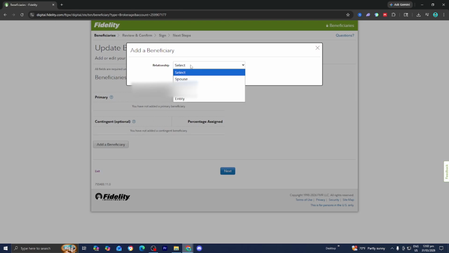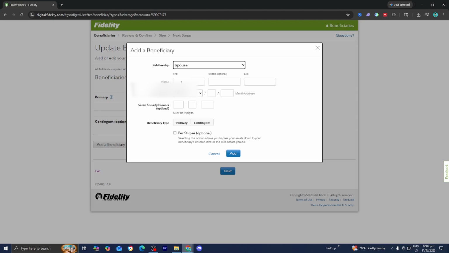Then you're able to go ahead and select a relationship. So it could be someone who is a spouse, non-spouse, trust, or entity. You can go ahead and add them. So let's say we want to add a spouse. We can go ahead and do that. And then we need to enter their name, their date of birth, their social security number, beneficiary type, etc.